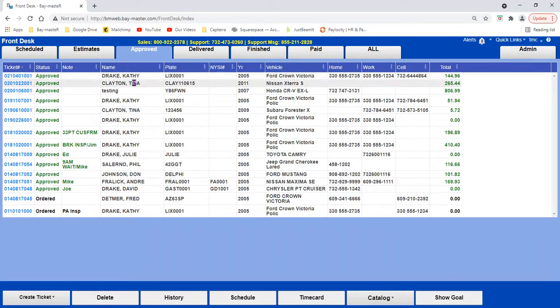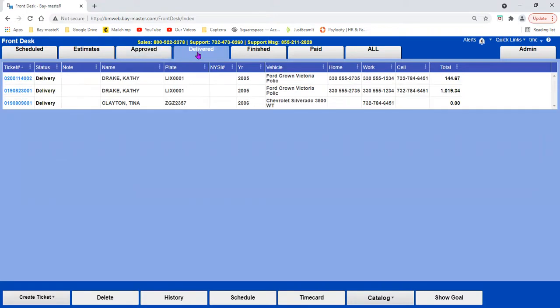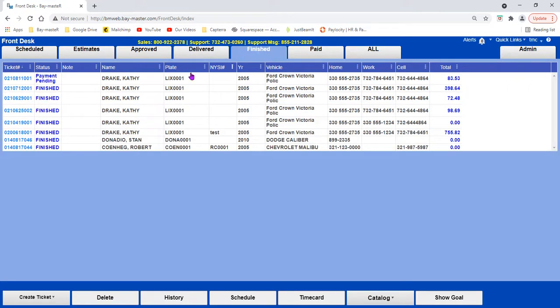Approved is any jobs that got approval and they're now going to be working on. Delivered is any parts that you ordered that have now come in. Finished would be jobs that are done, but you're waiting for payment on. So this way they're all kind of separated.